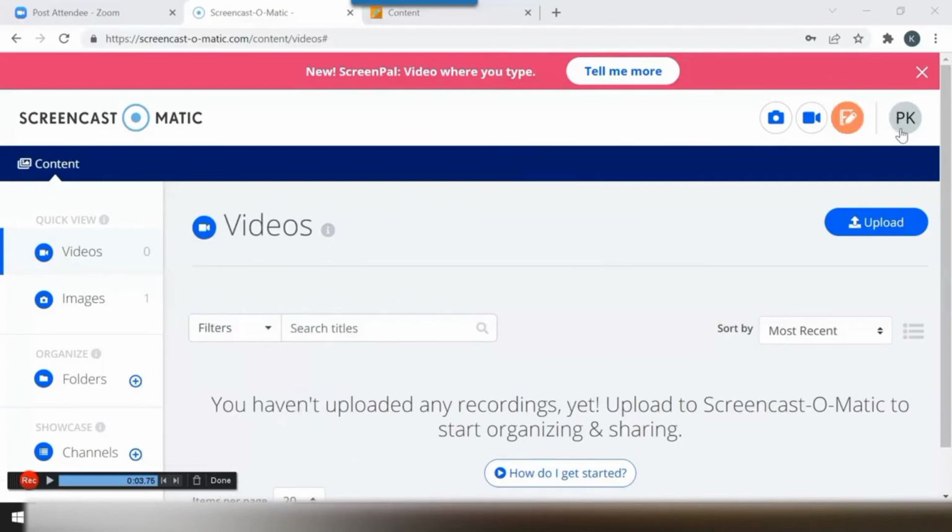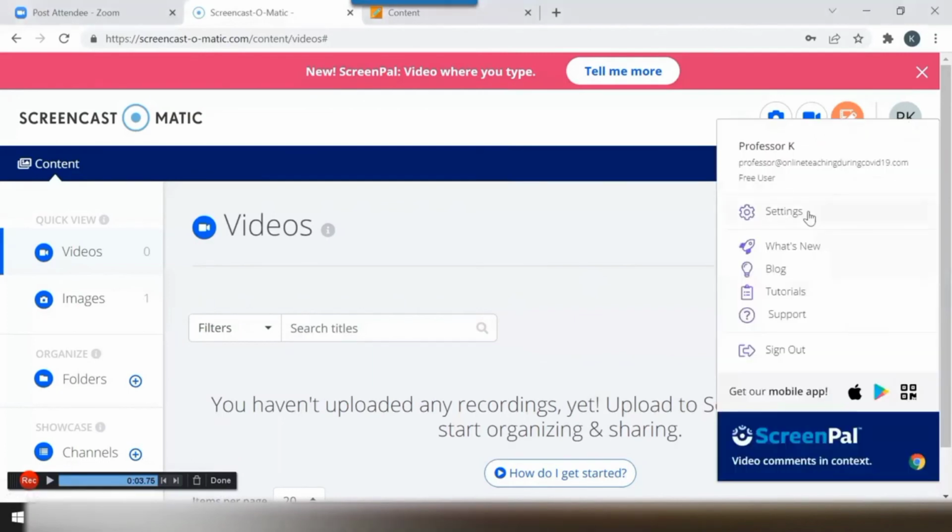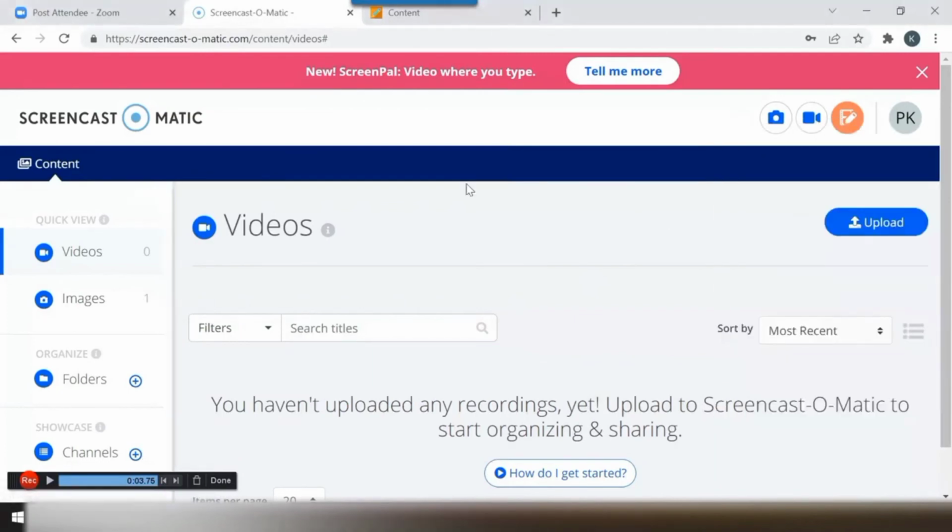Click the circle containing your initials. Click Settings. I'm already on this page. Once you click Settings, you will see the same page. Click Content. And you can see here in the column on the left-hand side of the screen, this is where you will find the videos and images that you have saved directly to the Screencast-O-Matic website.